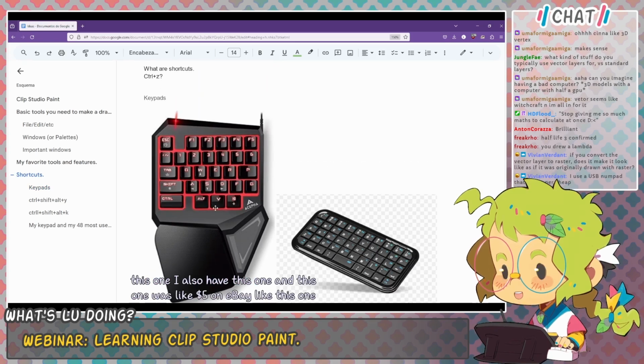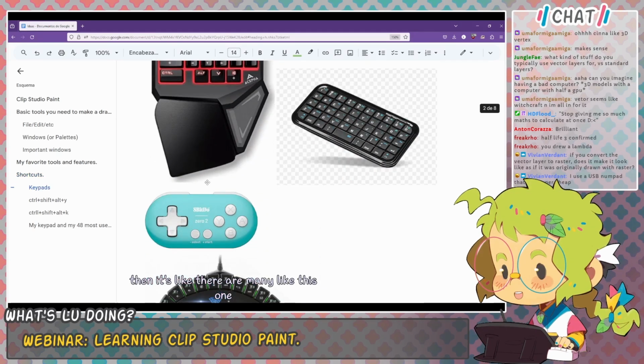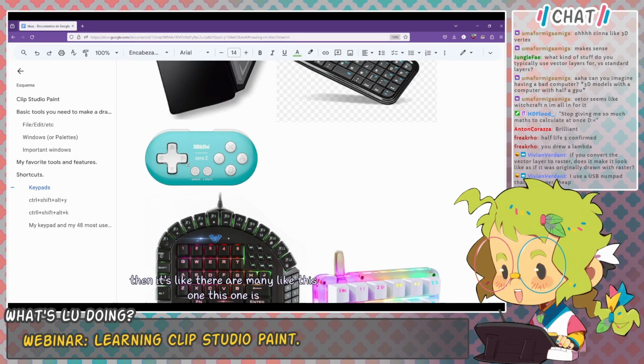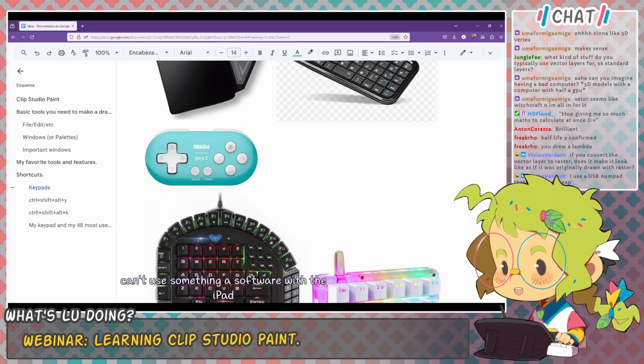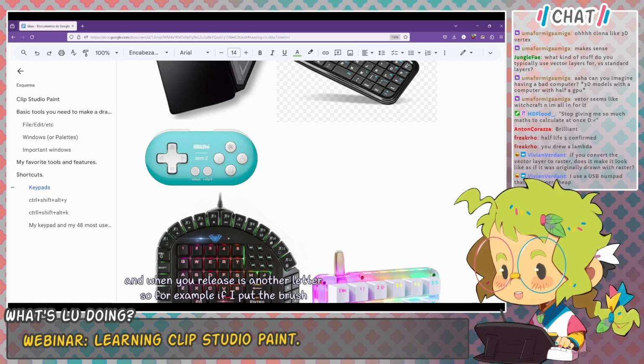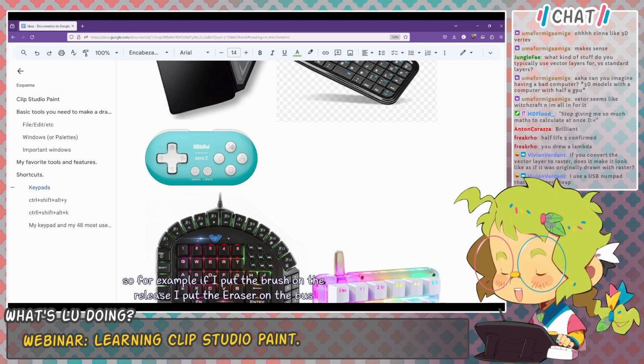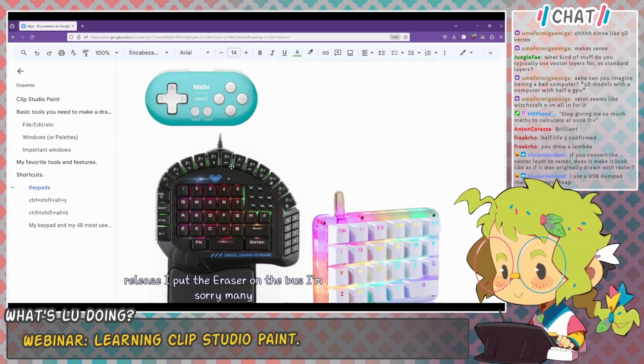Like this one, I remember it was $25 back then. There are many like this one. It's called Gaming Keypad. This one is an 8. I like this brand. They are durable, and I have one of these to use with my iPad. I like that they are small, and even if you can't use software with the iPad to change the letters, for this one, when you press, it's one letter, and when you release, it's another letter. So, for example, if I put the brush on the release, and I put the eraser on the push, I'm using the pen, and I push, and I have the eraser, and when I release, it goes back to the pen. And so with many other tools, all the tools I have.